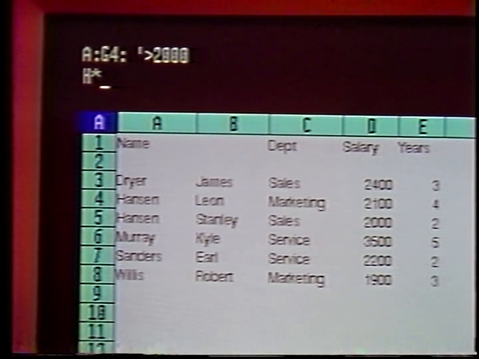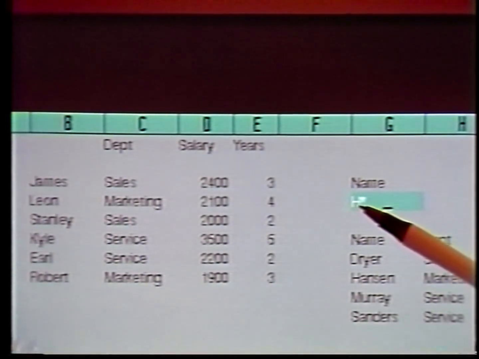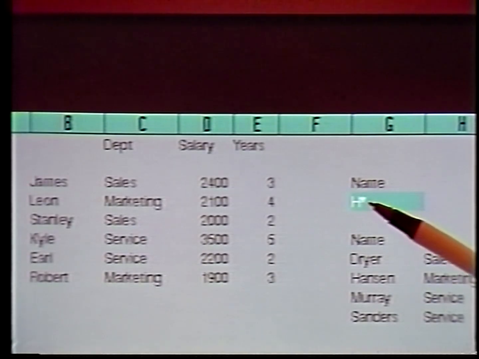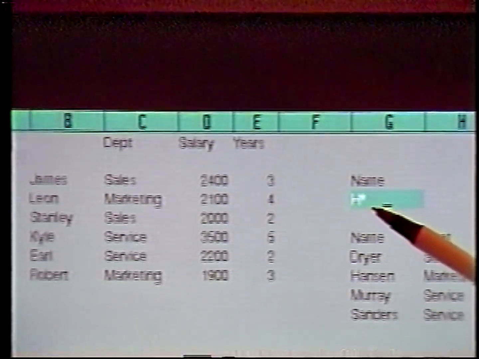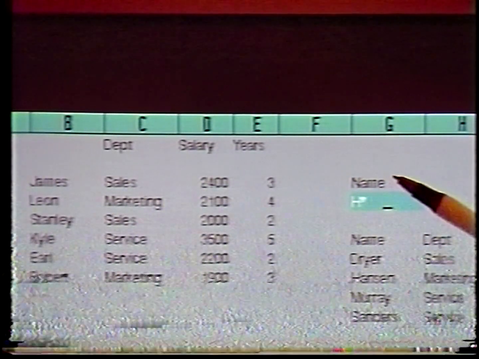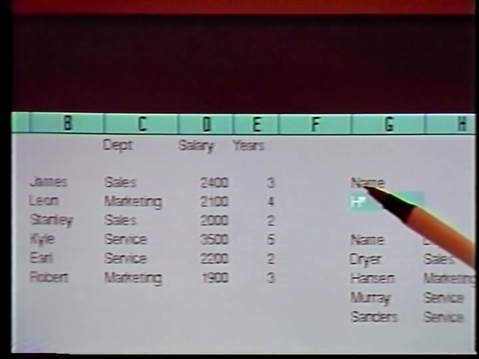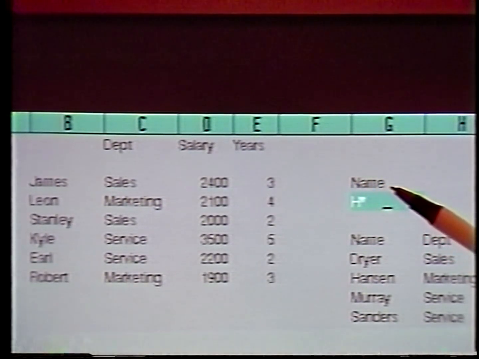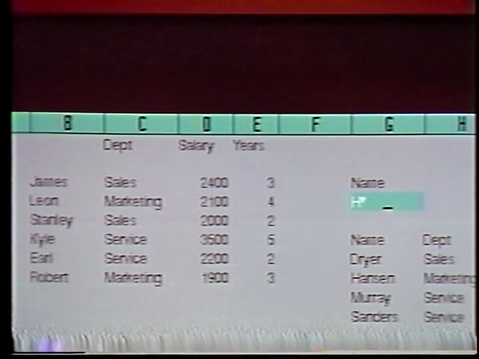So press enter, and now that's the criteria that we've set in here, H asterisk. It will search for all the names beginning with H. You could use an asterisk before the letter to find names that end with H or end with some other letter. So this becomes the criteria. Now we've already identified this as the criteria range. We don't need to do that again. We've just put in a different heading here and a different criteria to use for the search.